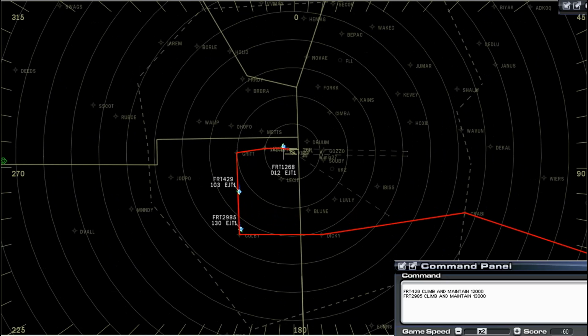Departure, Field Air 1268 with information Yankee at 900 climbing to 5000.